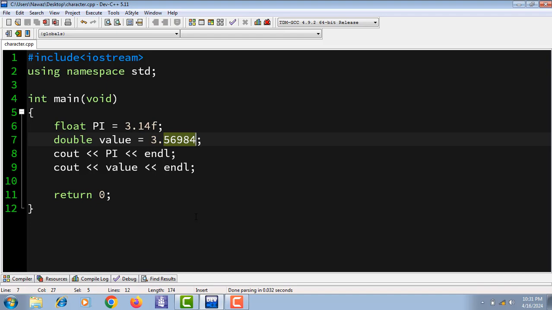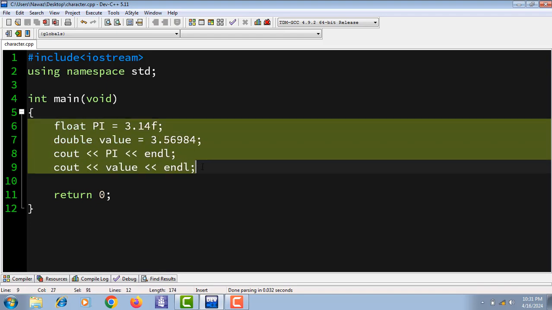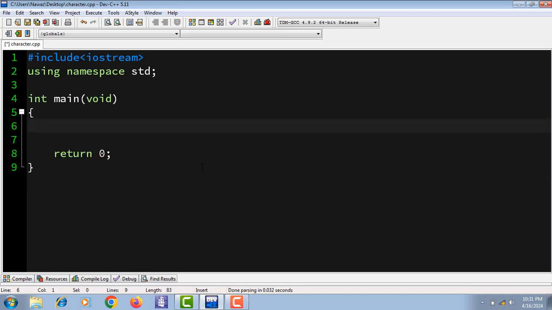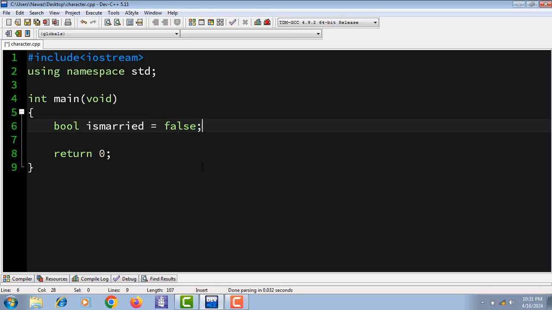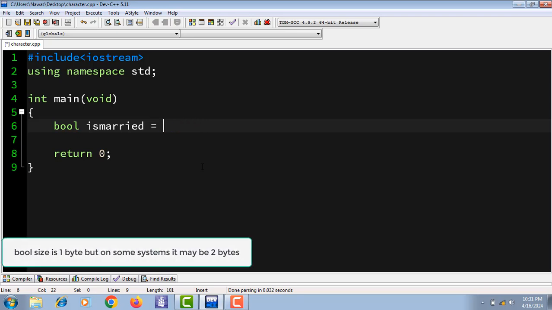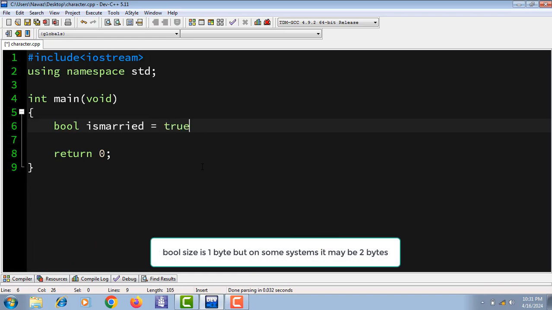Another important variable is called Boolean, and it can only store 2 possible values, true or false. Let's declare a Boolean variable. The keyword for that is bool, and I'm going to call it isMarried and assign it true. The possible values that you can assign to a Boolean variable are either true or false. There is no other value. You cannot assign a number, for example. You cannot assign a string or a character, just true or false.